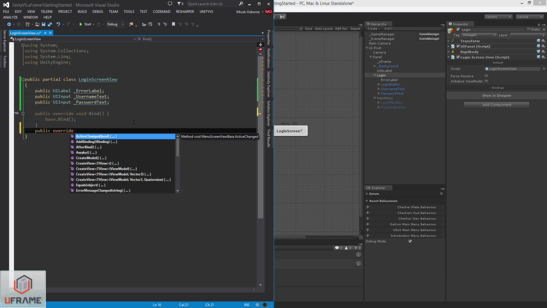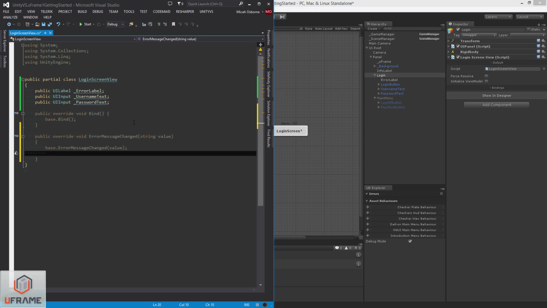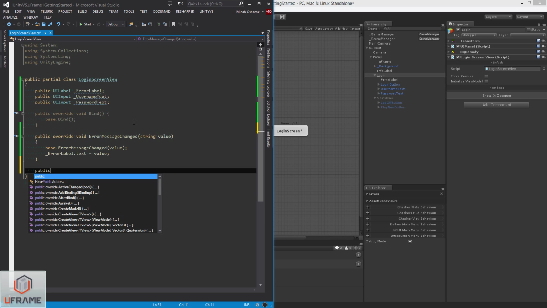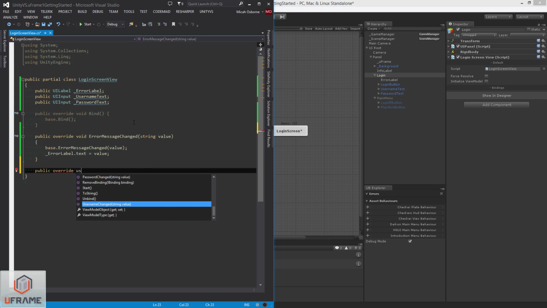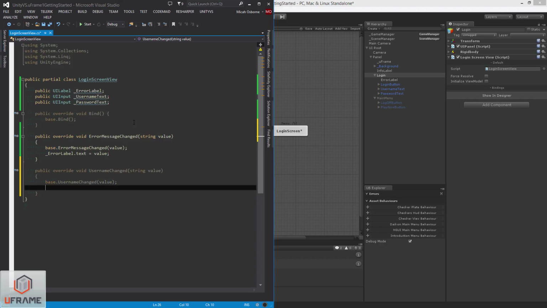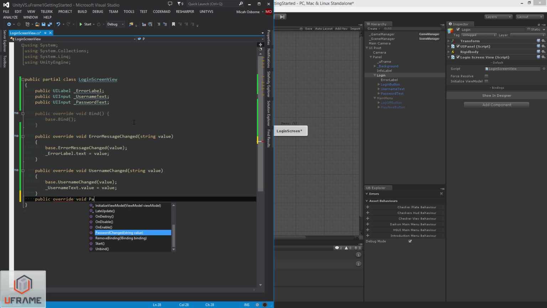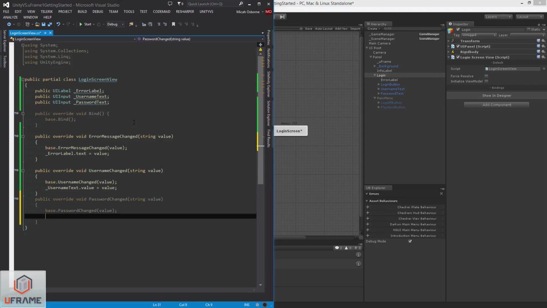And I'm going to do error message changed. I want the error label dot text equals value. All right, let's do the same thing for our username. So we'll do public override username changed. And I believe on the text, it is actually value. Pretty simple so far. And lastly, the password changed. And we'll do password text dot value equals value. Bingo.